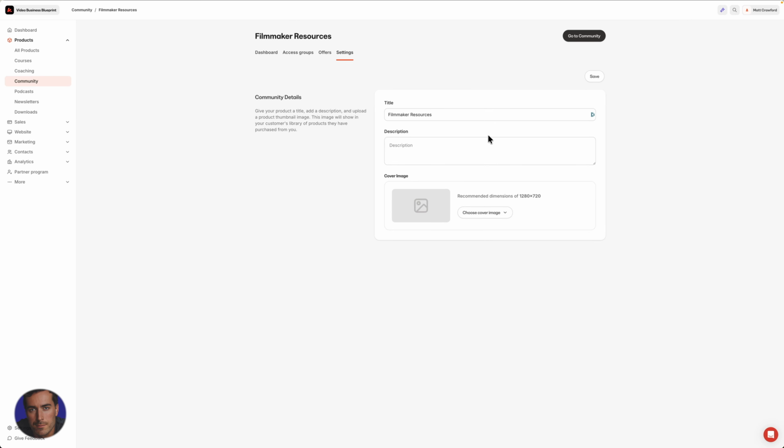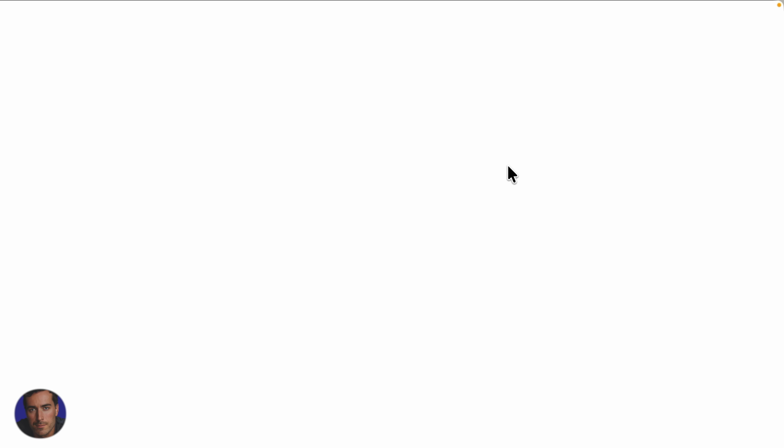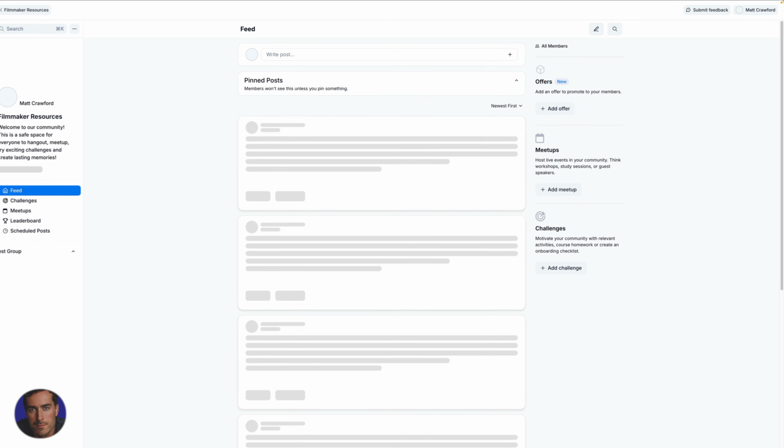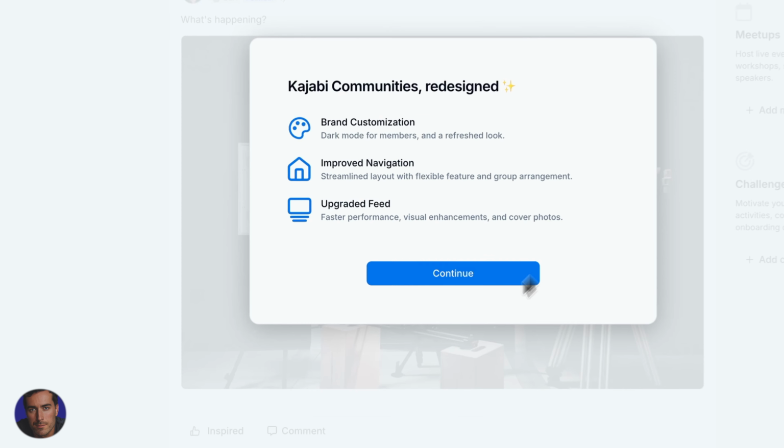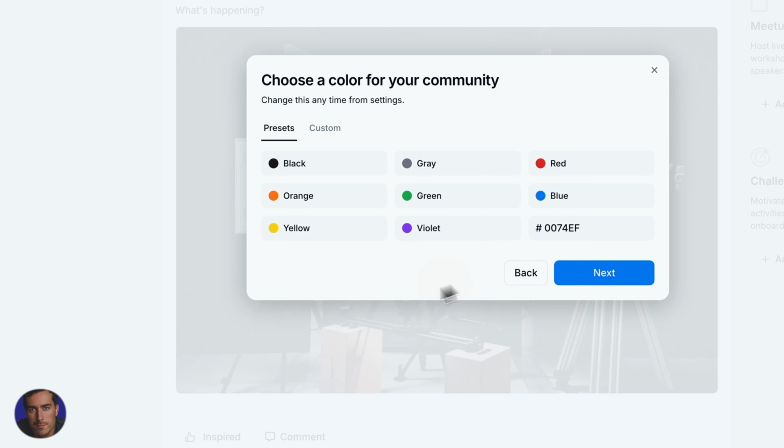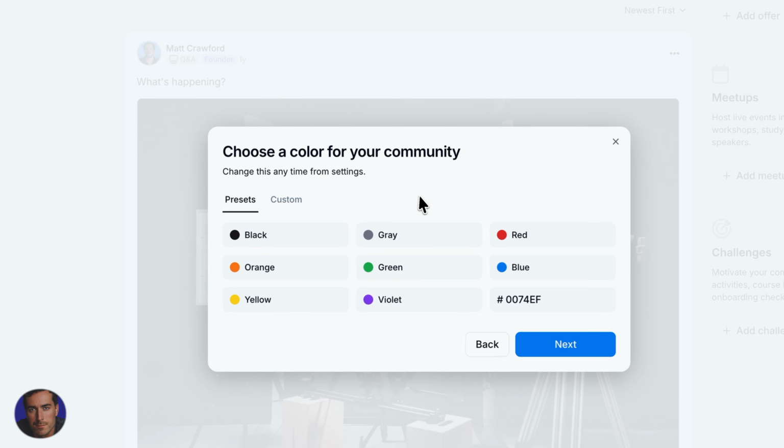You can add your title, you can add your description, add a cover image just to make things look really nice. And we can go to our community. We can start pushing people to this community. We can start getting them to interact, and we've got time zone right here. We can click continue, and we can start to actually customize this a little bit.